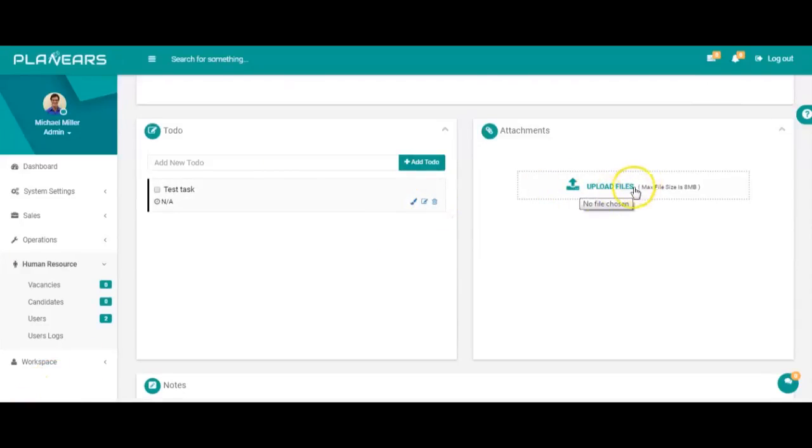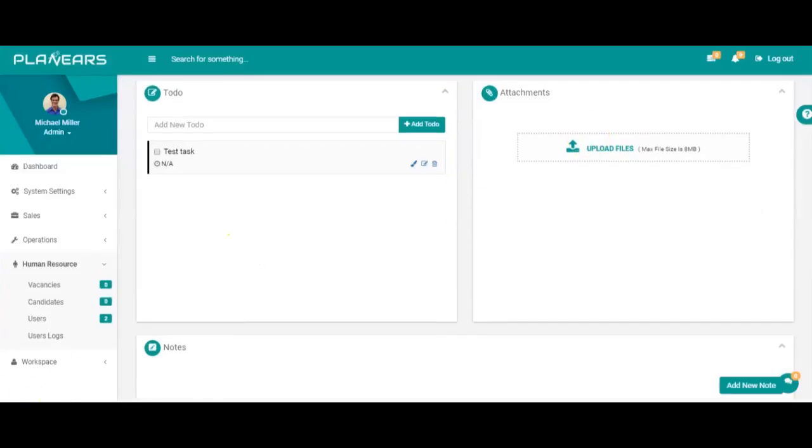And on top of that, if you want to add any sort of attachment, let's say a resume, you can simply click on this upload file button and choose the location of that file. Now there's a maximum size of 8 MBs. If it's more than 8 MBs, then you will not be able to upload the file.